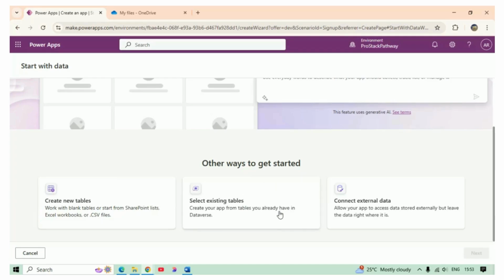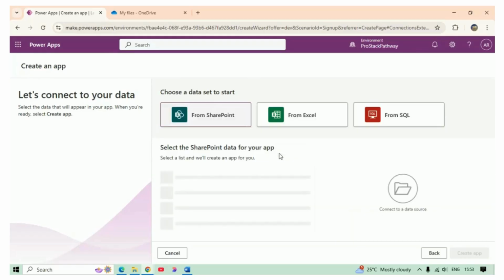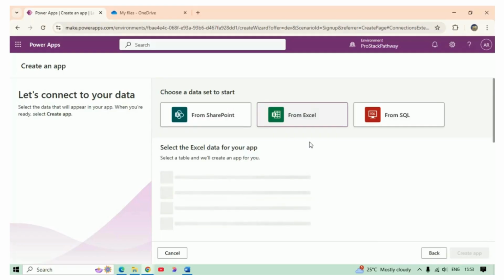Right now my data is not on the Dataverse, so I will skip these two options, but I will go ahead and use the connect external data option. So I will click on this connect external data option, and here I have three options to choose from. I can choose my source as SharePoint, Excel, or SQL Server. So let me select Excel.